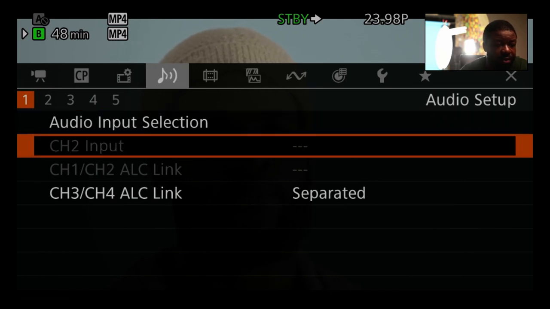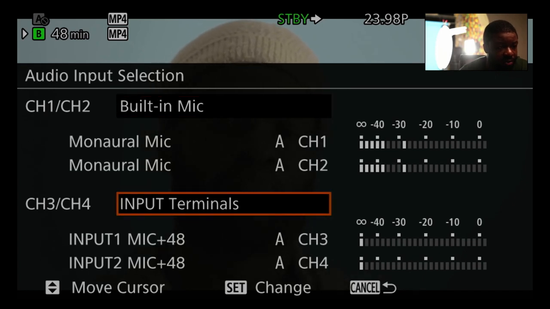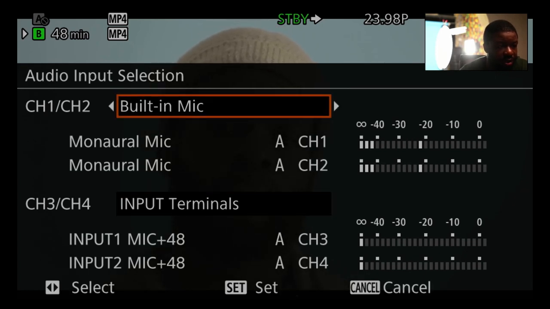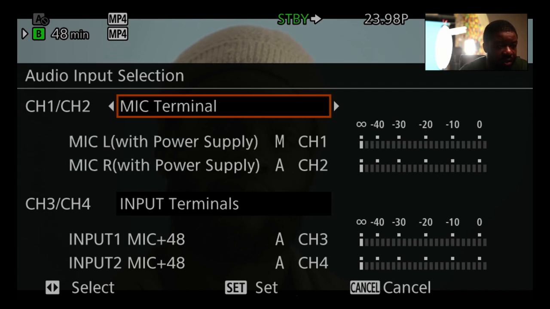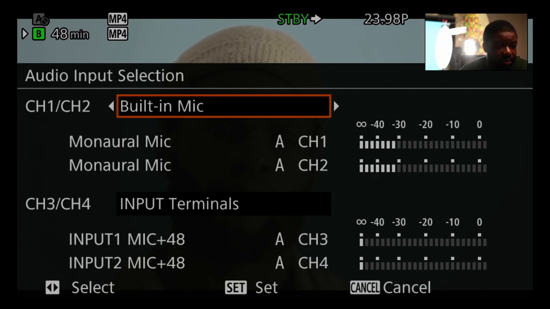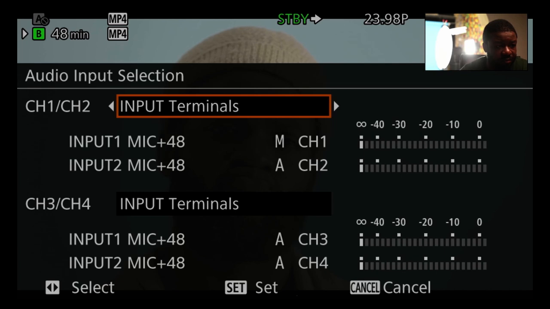Then we have your audio input, and there are a couple of inputs you could choose. There's the built-in mic that's on your channels one and two. The built-in mic is available on the body. There's also the input terminal, so you could choose what you want on channel one and two. I could put the built-in mic, or I could use the input terminal, which is a small XLR. There's also the mic terminal, which is the TRS quarter-inch jack that's also available on the camera's body.